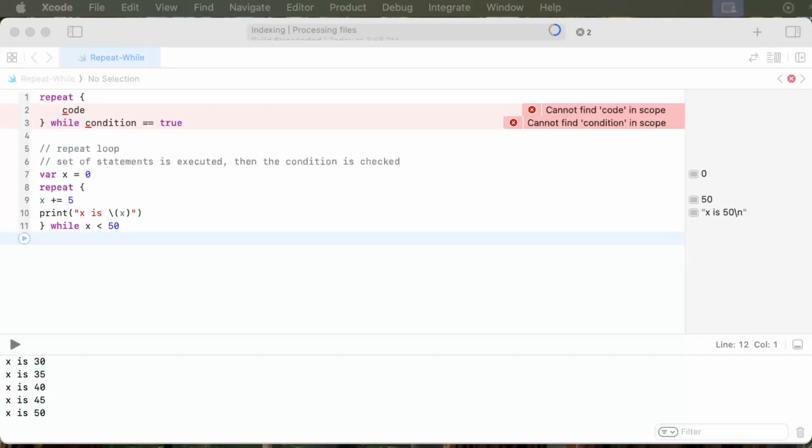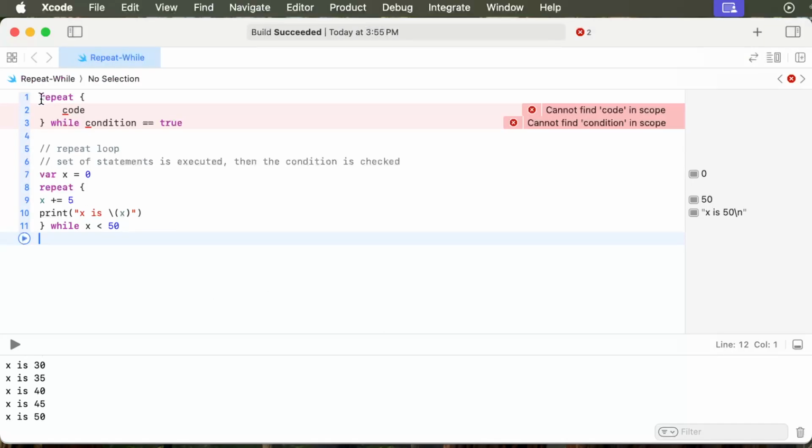The repeat while loop. A repeat while loop also contains a condition and a set of statements in curly braces, but it executes the statements first before checking the condition, repeating until the condition returns false. Here's what it looks like. We have repeat, then our code, and then the condition.